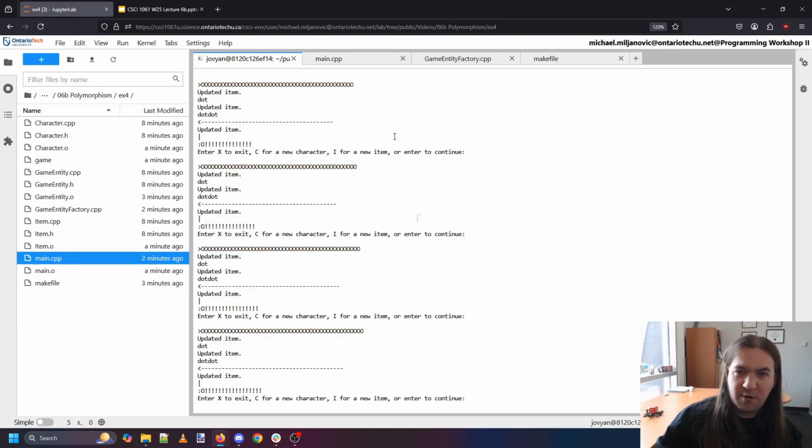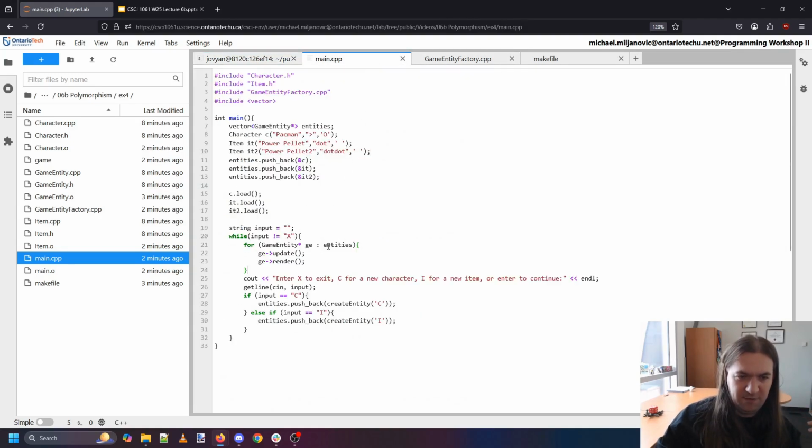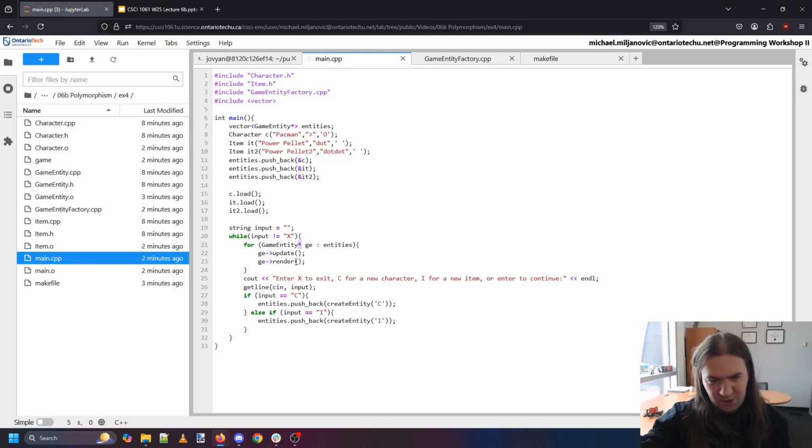And the only reason this works is because of the polymorphism principle, which is that in my main function, everything here is just a game entity. It is a pointer in my entities vector. It points to different game entities, and they can be different kinds. They can be characters, they can be items, doesn't really matter. It can handle all of those. Now, note that this only works specifically because I'm using pointers. If you don't use pointers, you can't really get this functioning at all, actually.